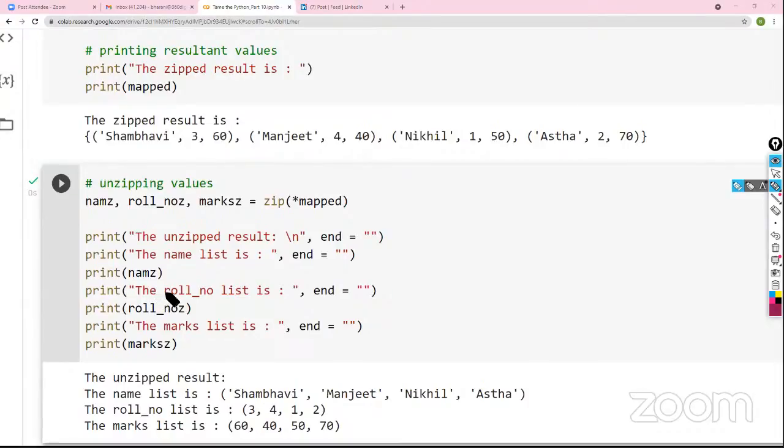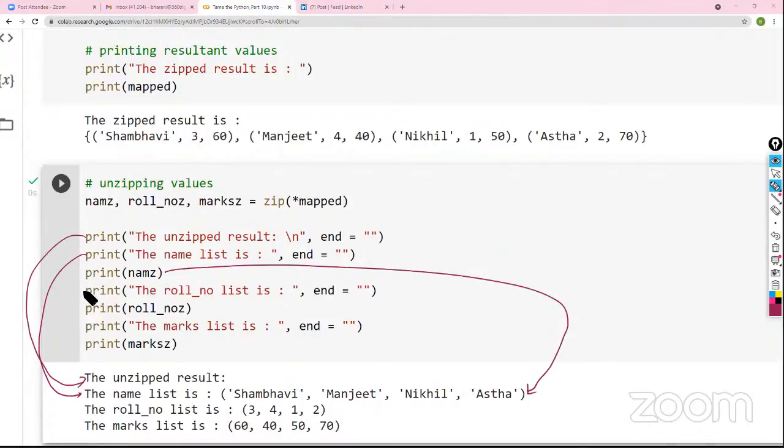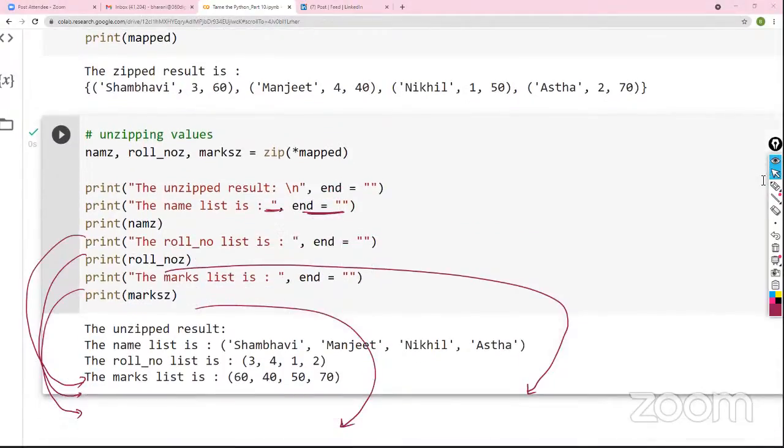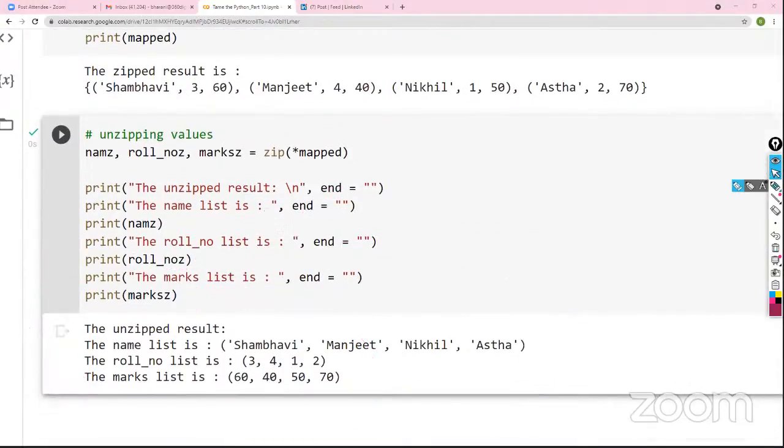Next, you're saying, so this will give you this. This line also will give the same thing, and this line also will give you the same thing. Then print the roll number list is this. All those were mapped in this, right? You zipped it and put it in this mapped function. To unzip also, you use the same function. And the results are going here. Same is the case with the marks list and the marks. That is how it gets printed.